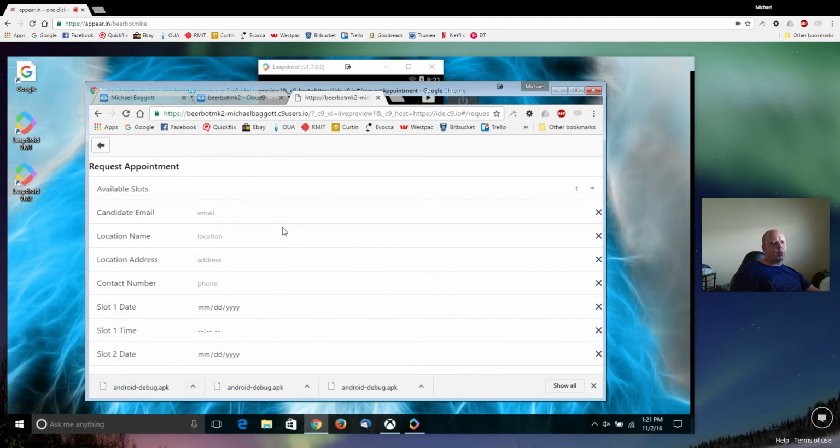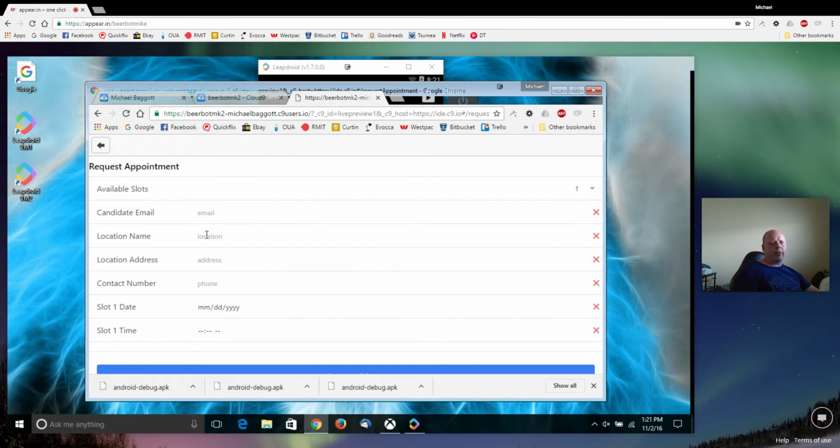If we go into request an appointment, we'll see a form that we're presented with, and in here we've got some fields to fill out. We can request from a candidate 1, 2 or 3 appointment times. We've done that for convenience, so there's not so much toing and froing between candidate and recruiter. We'll just select one for starters, and we'll put in a test email address.